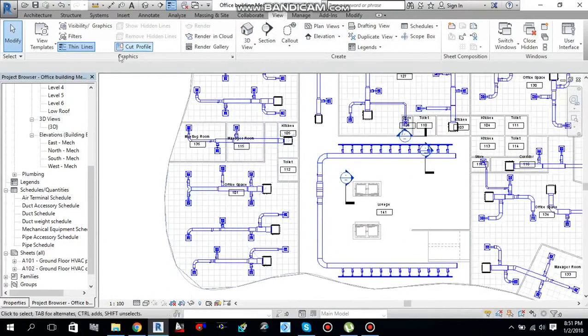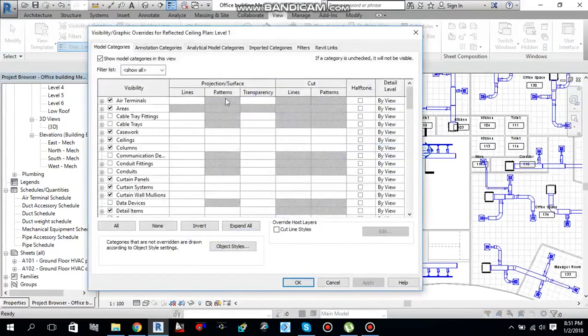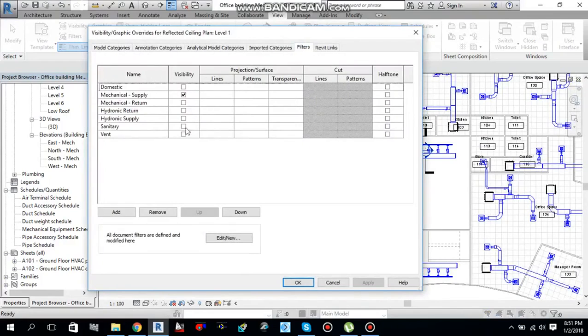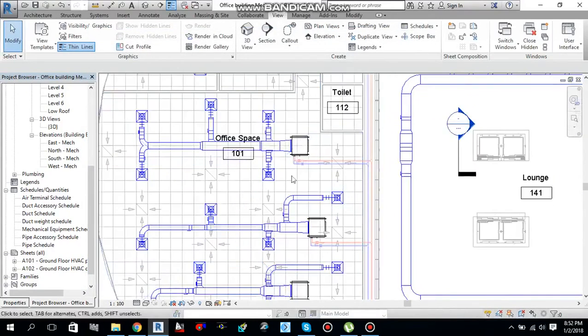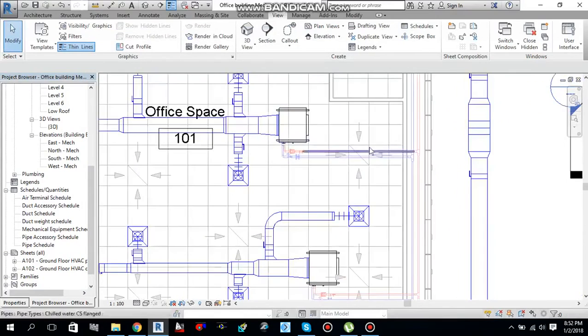In the same way, if I go back to visibility graphics and go to filters, I want to show halftone for the other system classifications. So I will just check all of these, and I want to set halftone for return, halftone for hydronic return, and halftone for hydronic supply. So it will be half visible in the view. Apply. Okay. As you can see, because of halftone it's visible like this.